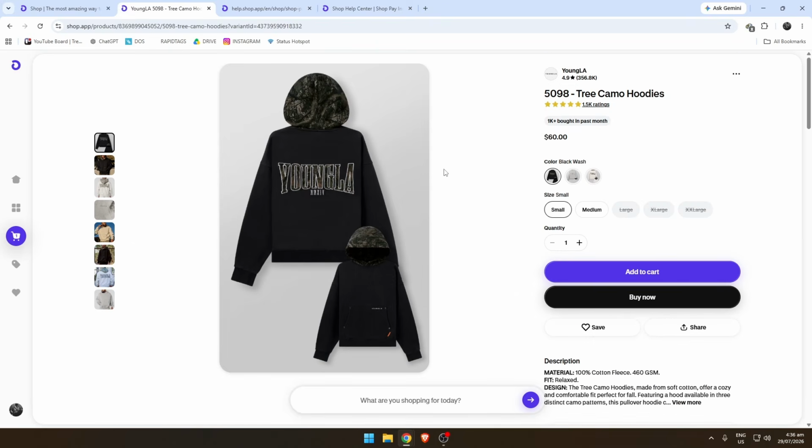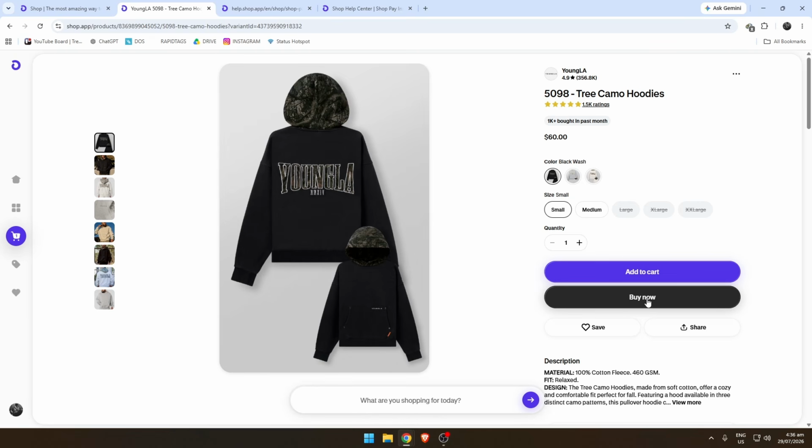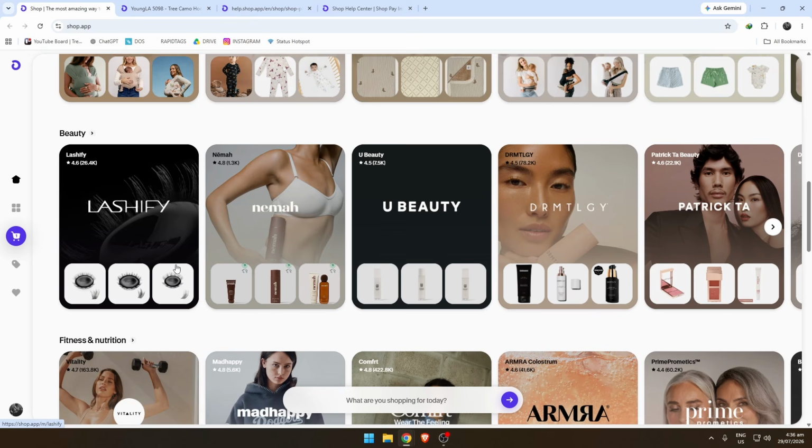If you do, all you have to do is go straight to the specific product that you would like to pay in installment, then choose buy now, and then choose the pay in installment option. And that's how you pay in installment on Shop app.